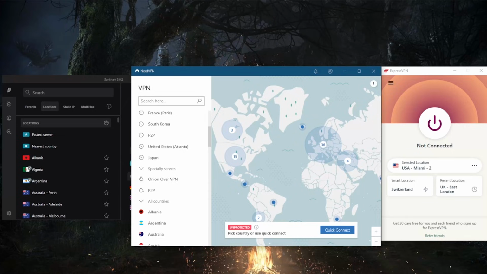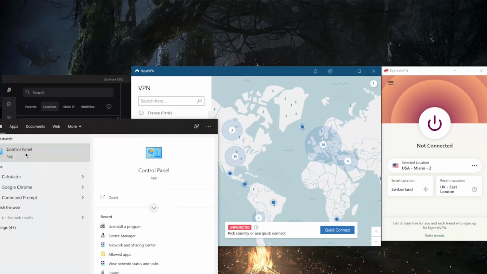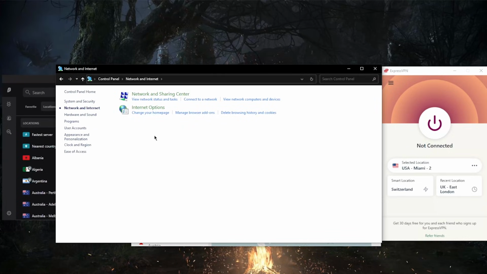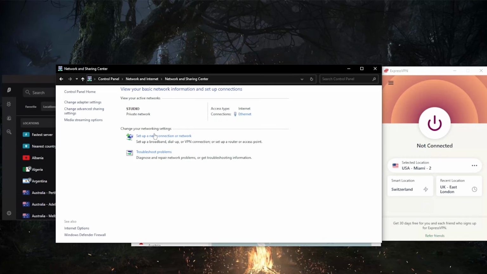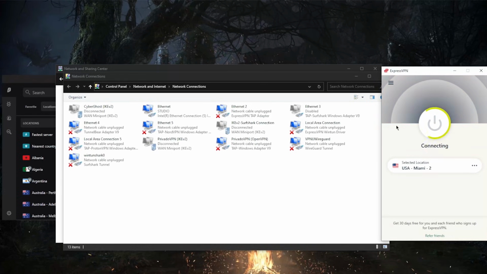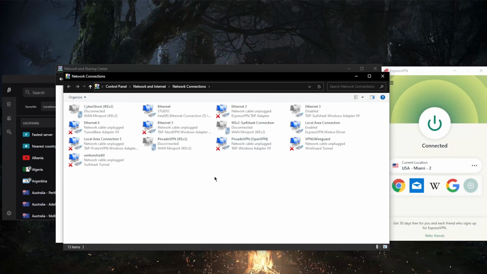Next up, you're going to want to go to the control panel and head to network and internet. Then click on your network and sharing center, and then change your adapter settings right here. Of course, you'll want to be connected to your VPN, so I'm going to go ahead and turn on my VPN. Let's just go ahead and refresh. So this is it, the ExpressVPN driver right here.